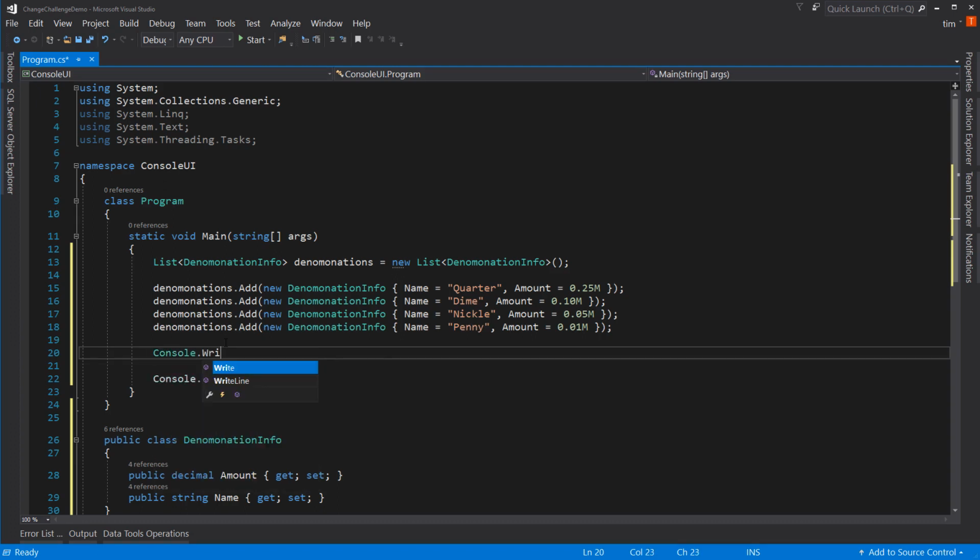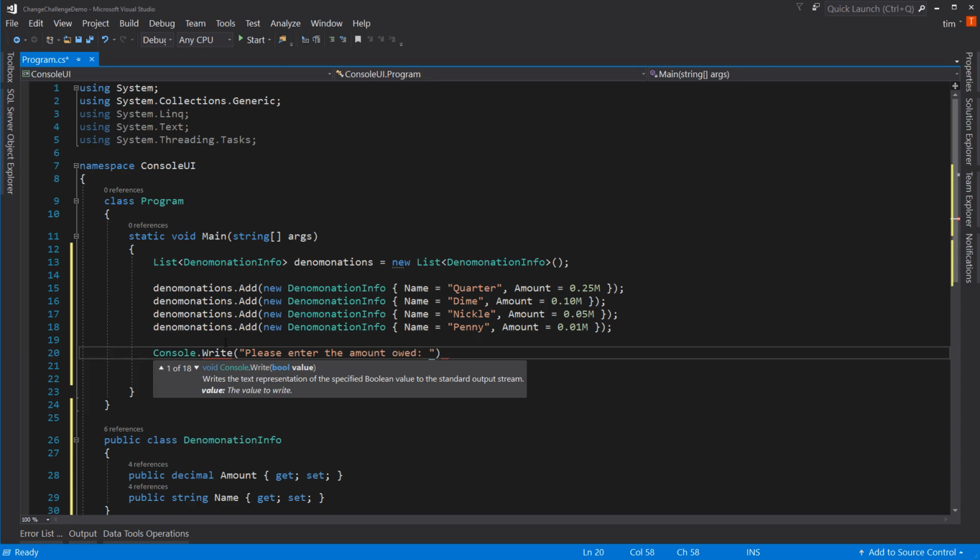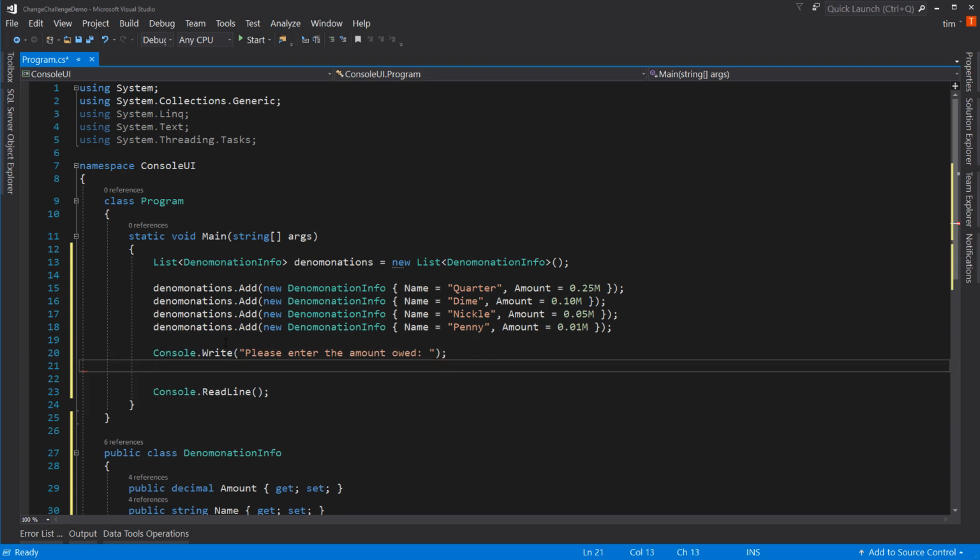So console.write, please enter the amount owed. And this is where I would say we're going to trust the user. We're going to say decimal amount owed equals decimal.parse. We're not doing try parse here. We're doing a parse. So this will crash if you don't put a decimal amount in, or an amount that can be converted to a decimal. So just know that this is not something to give to users until you make it a try parse and then do some error checking to go back and say, nope, that's not a valid amount, and all the rest. Okay?